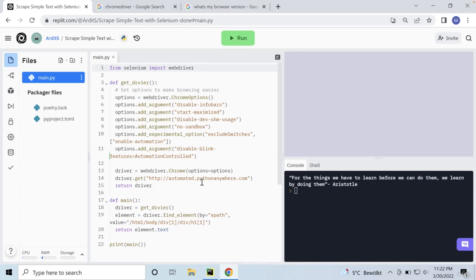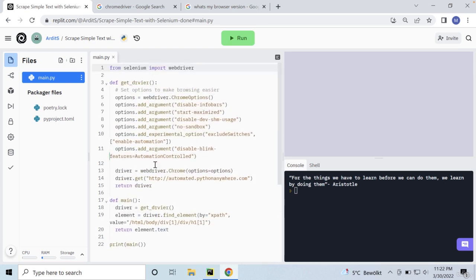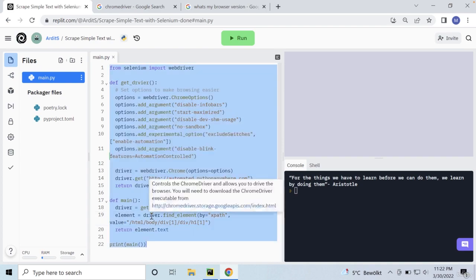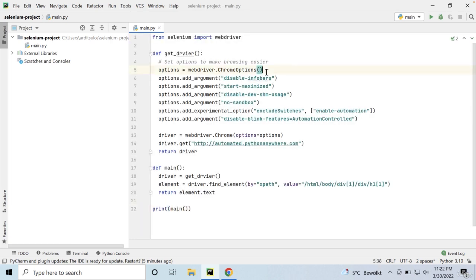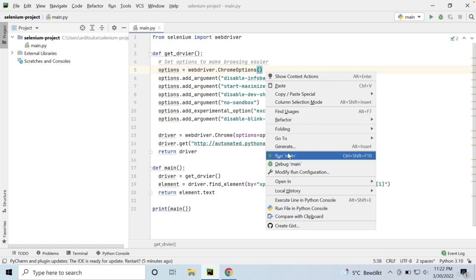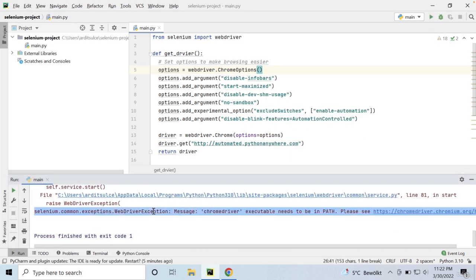The code we developed in the previous video needs 2 extra lines to be able to work on a local IDE such as PyCharm or Visual Studio Code. So on REPL it worked well, but if I get this code and put it on PyCharm, for example, on my Windows computer, and then I run it, I'm going to get this error.